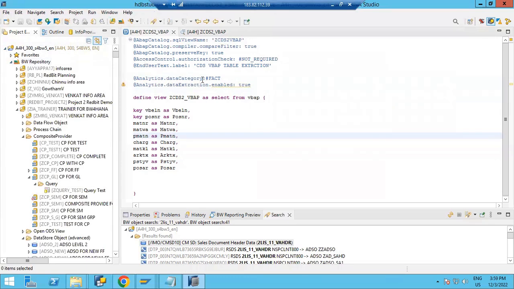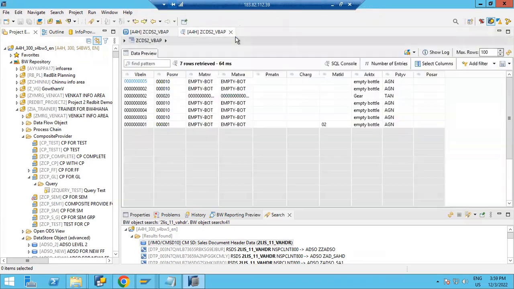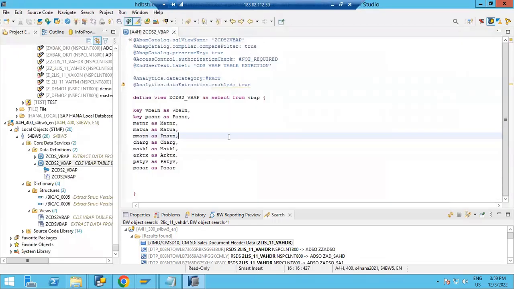Now, whatever CDS view we have generated, this is the CDS view we have created, Z CDS 2 underscore VBAP. Whatever data is in this table and CDS view, I would like to extract into BW4HANA as a data source. So you have to follow the same thing as a generic extractor.